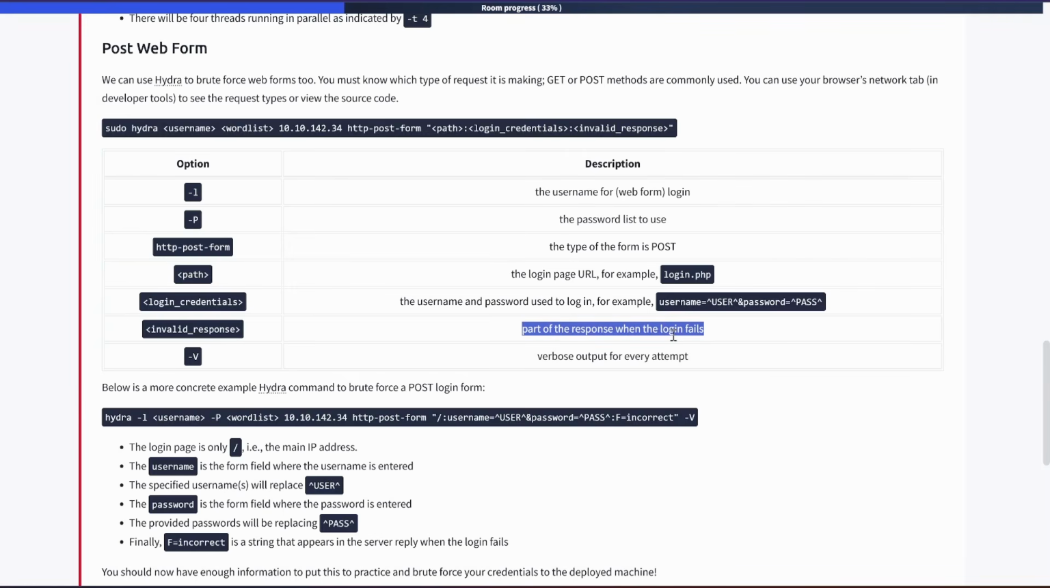Because Hydra needs to know whether we messed up or whether we succeeded, right? We're running this through a program, and the program has to be able to tell when the password worked. So the easiest way to do this is you guess a random password and username that you know is probably going to be wrong.